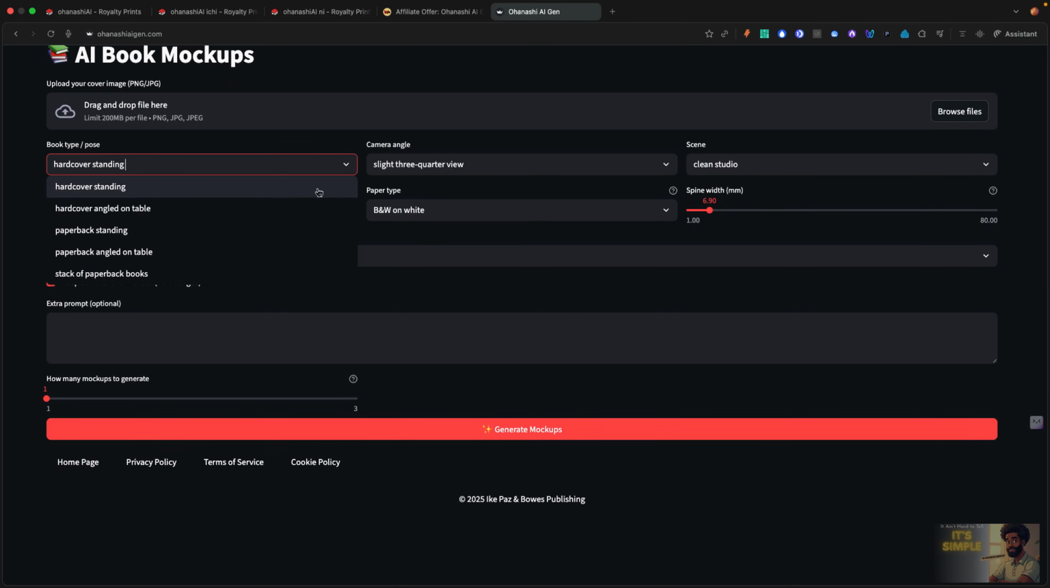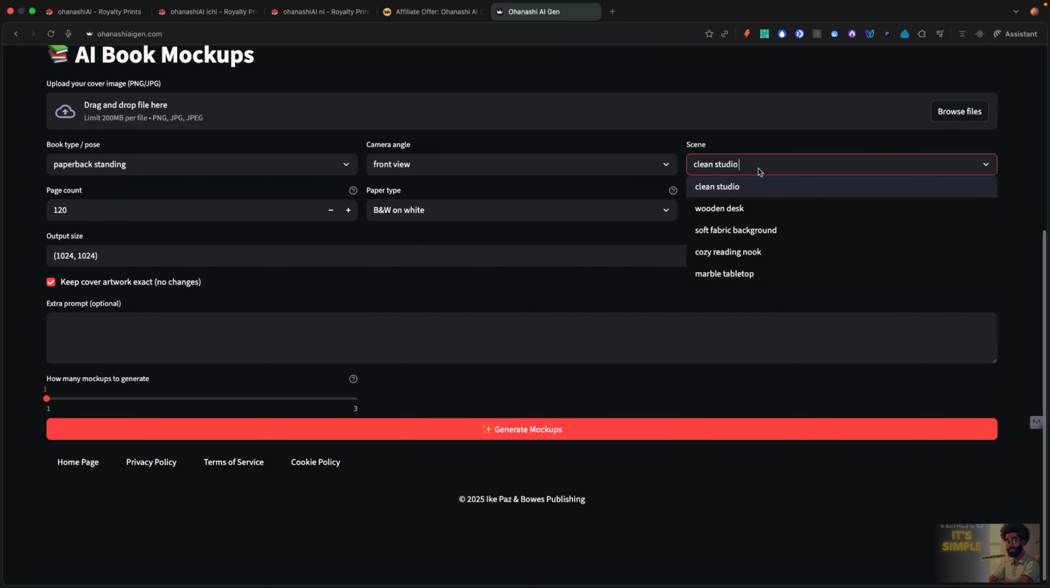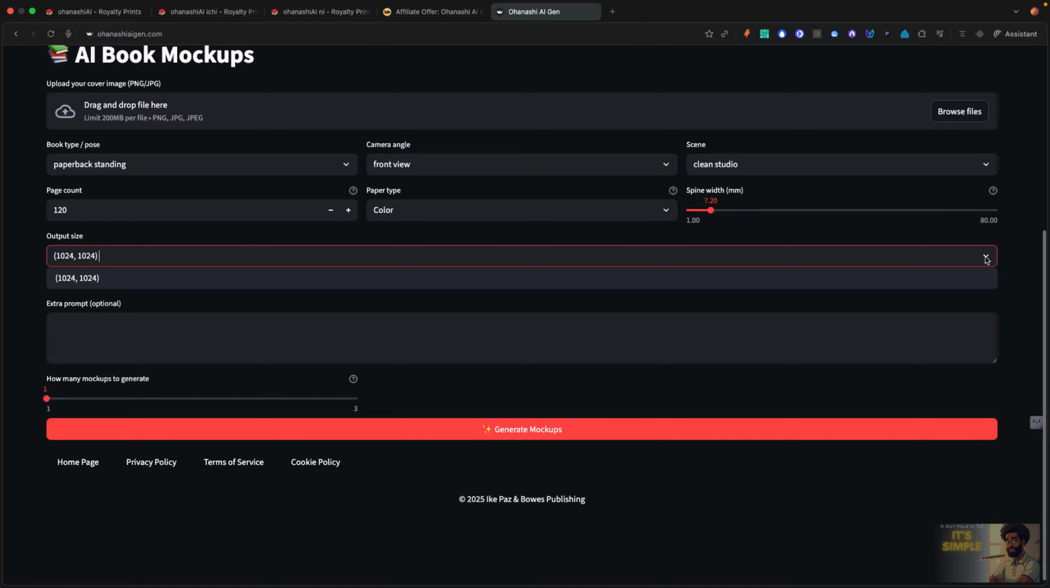We can have hardcover standing down to a stack of paperback books. Let's go with paperback standing. Let's go with front view. Let's go with a clean studio. We'll just leave the page count there, and we can put color, the spine width, and we can choose the output size. Well, we only have one output size, but it seems like it's customizable, so we'll just leave everything as is.